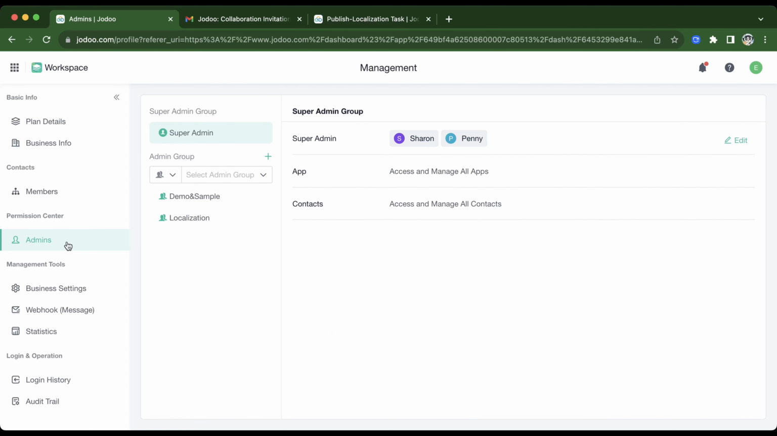The owner can also create and manage super admins and regular admins. A super admin has almost the same privileges. They are pre-configured with access to all apps and contacts. They can also create or manage other super admins or regular admins, but they can't remove themselves from the super admin group. Only the owner holds that power.